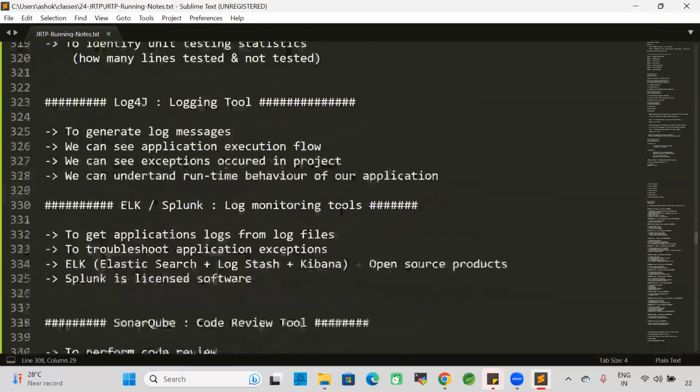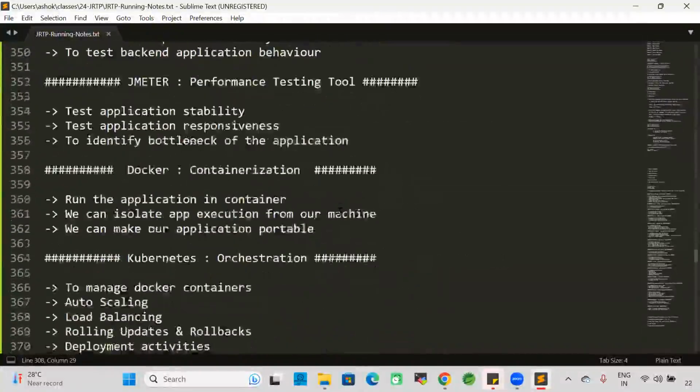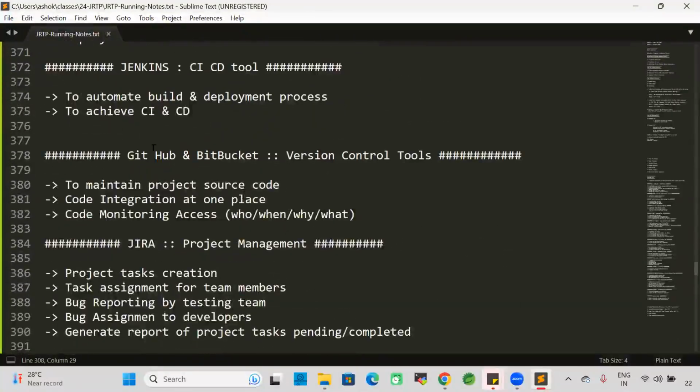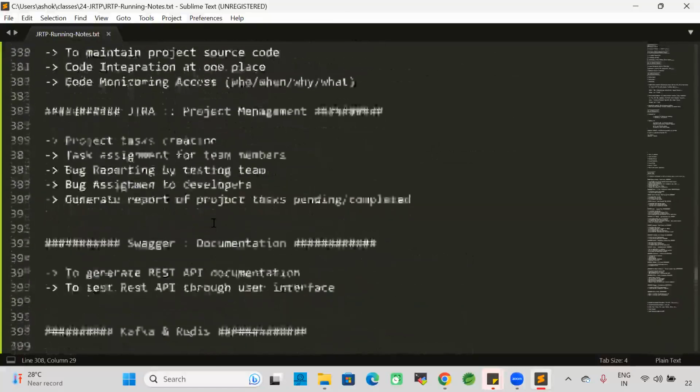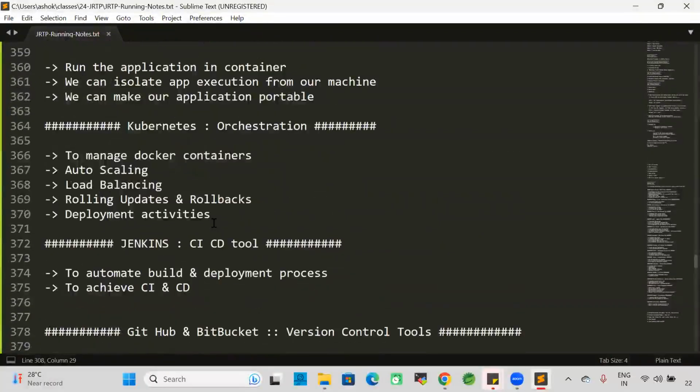If you learn all these tools, 40 to 50% of the DevOps you are learning here. Jenkins, GitHub, Jira, Docker, Kubernetes, Maven, these all are DevOps tools. So developers should know how to work with these tools. DevOps engineers also should know how to work with these tools. Are you guys clear with my point?